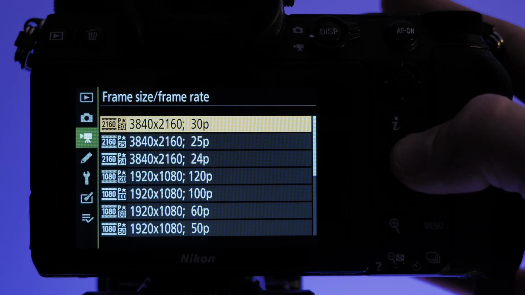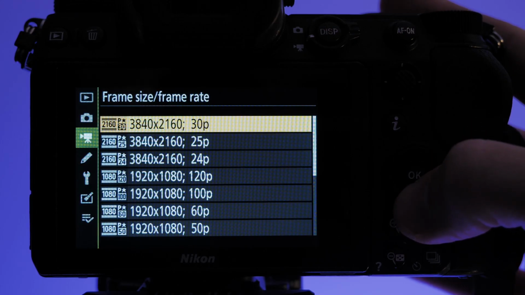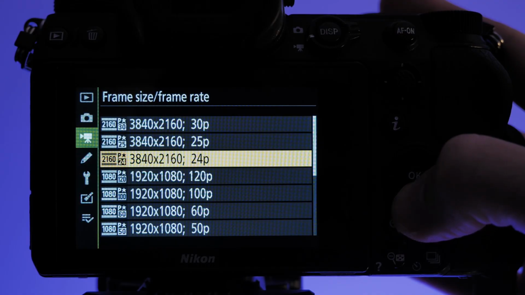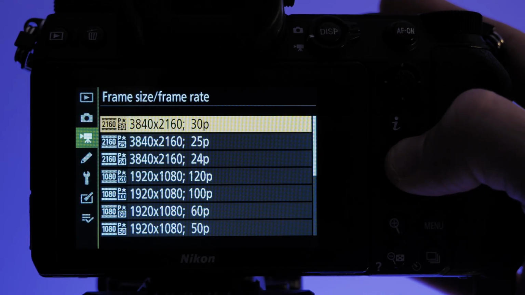The number that comes after the resolution is the frame rate. 30p means 30 frames per second. If you want a more cinematic look used in films, select 24p. Otherwise, select 30p for smoother video.